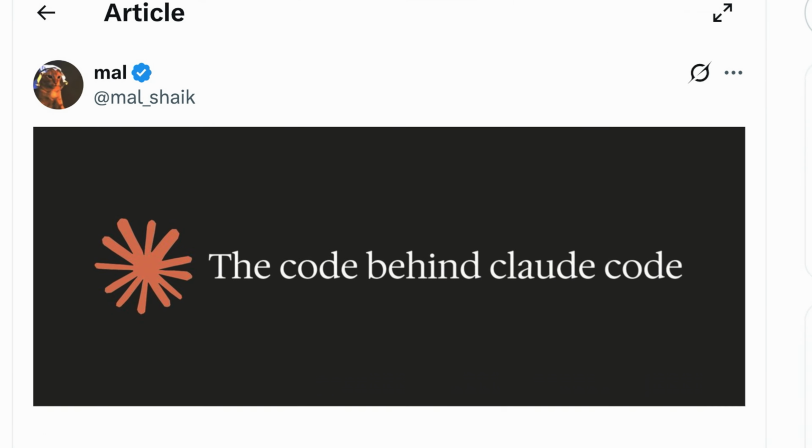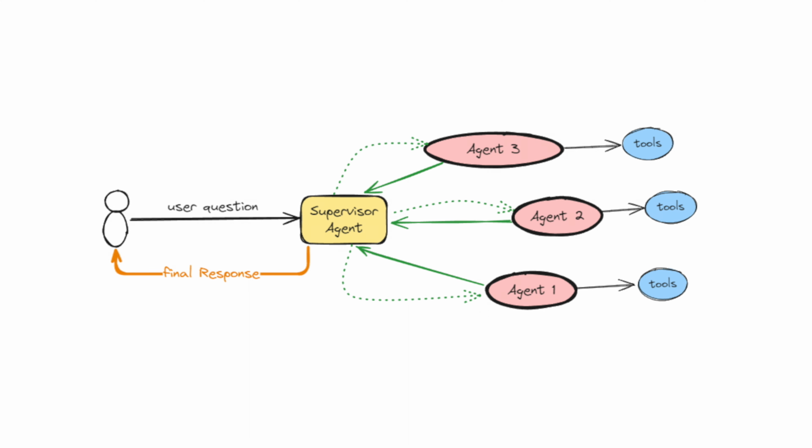Everyone is talking about the DMCAs, but Mel Sheikh on Twitter actually dug through the source code and found that Claude Code isn't just a terminal wrapper. I mean, it is, but let's just roll with it. It's a massive multi-agent orchestration platform.